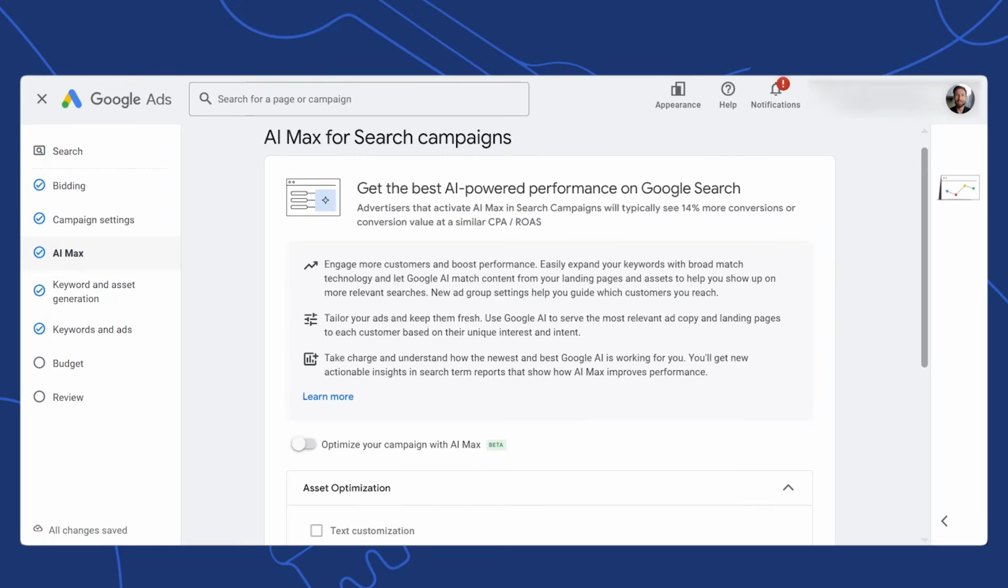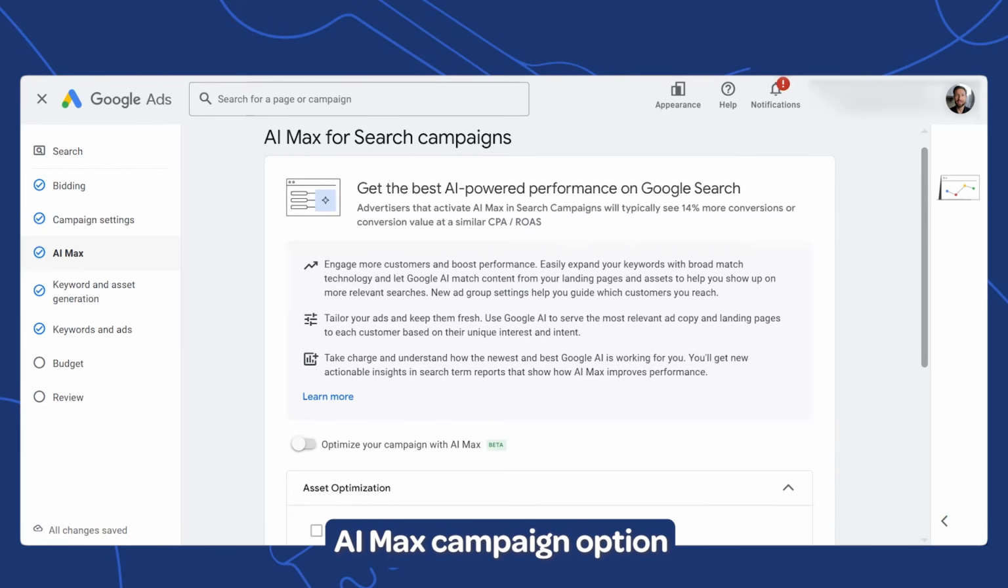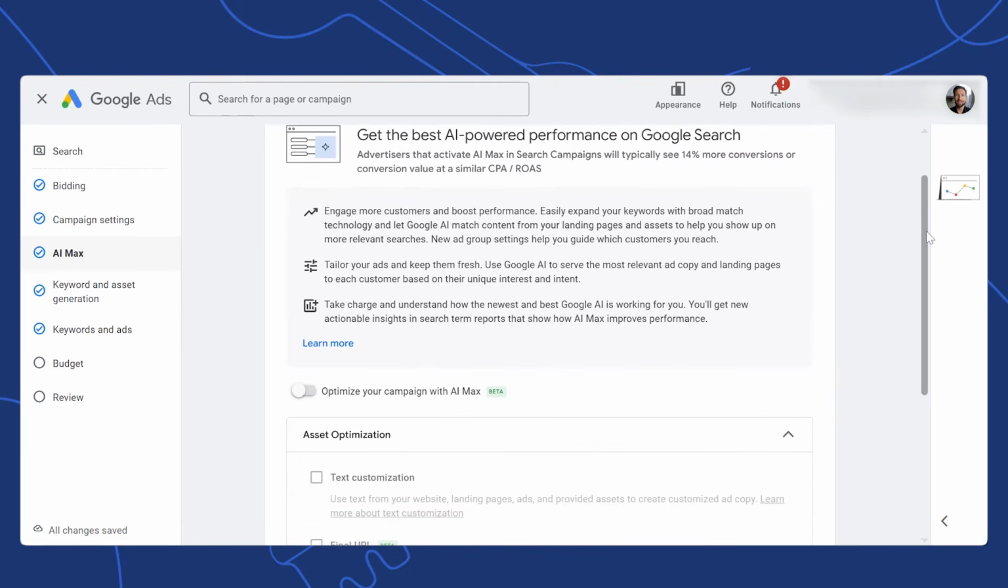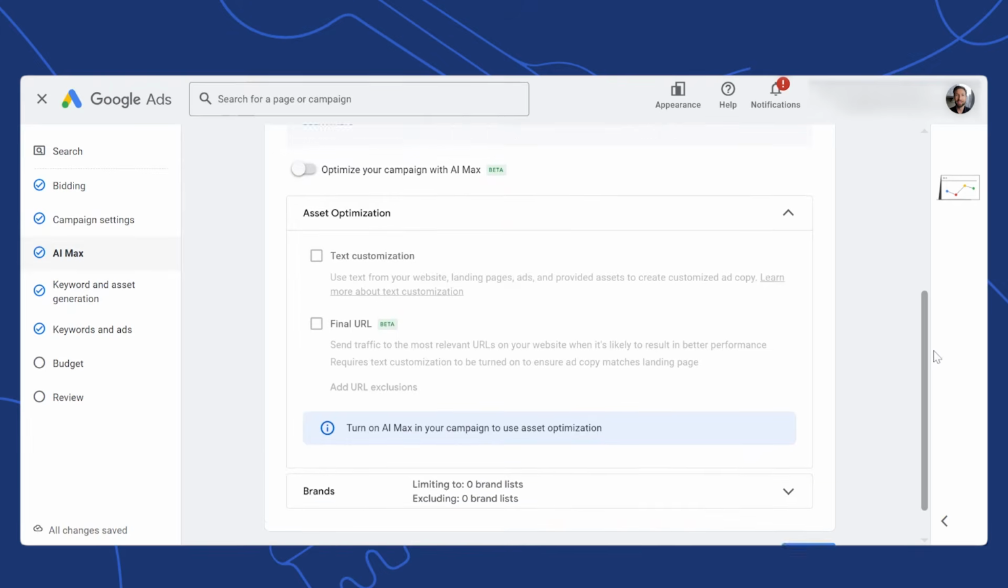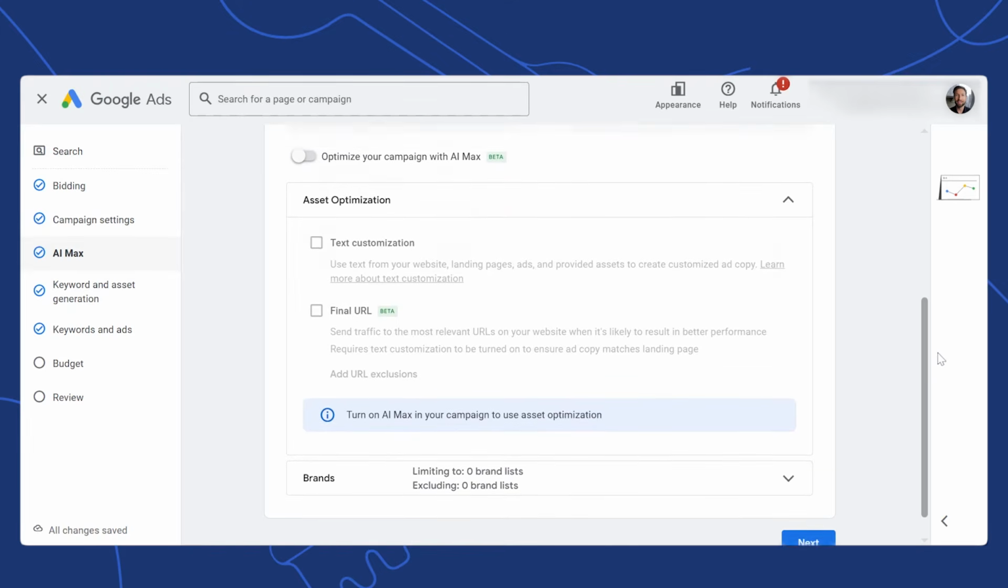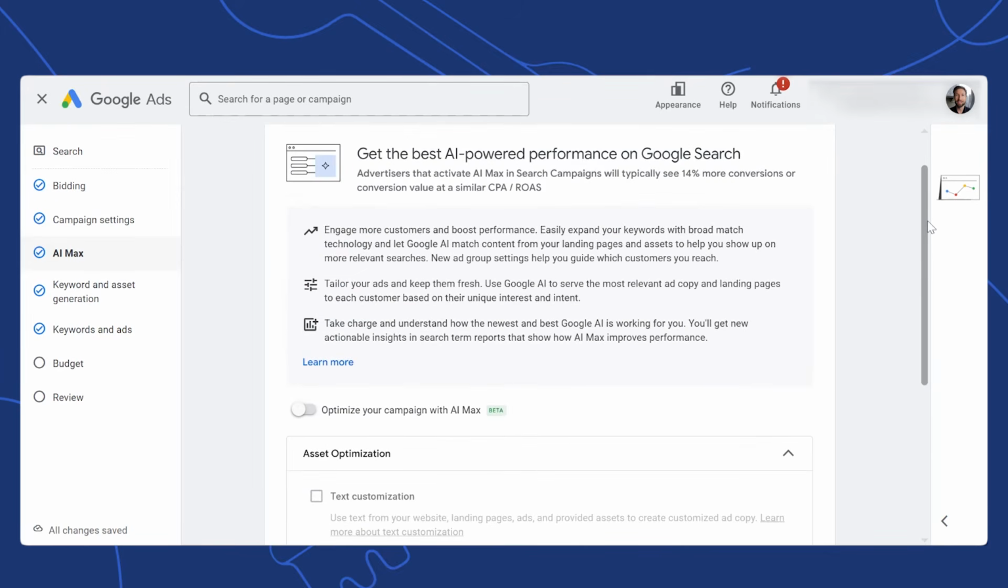Now, before we move on, you might see something new here called AI Max during the setup. Google introduced AI Max to help you scale faster by letting AI expand your targeting and create ads. It can even choose your landing pages for you. It sounds impressive, right? But here's our take. Especially if you're just starting out or still building consistent sales, if you want control of your keywords, ad copy, and what pages your traffic sees, stick with regular search for now.